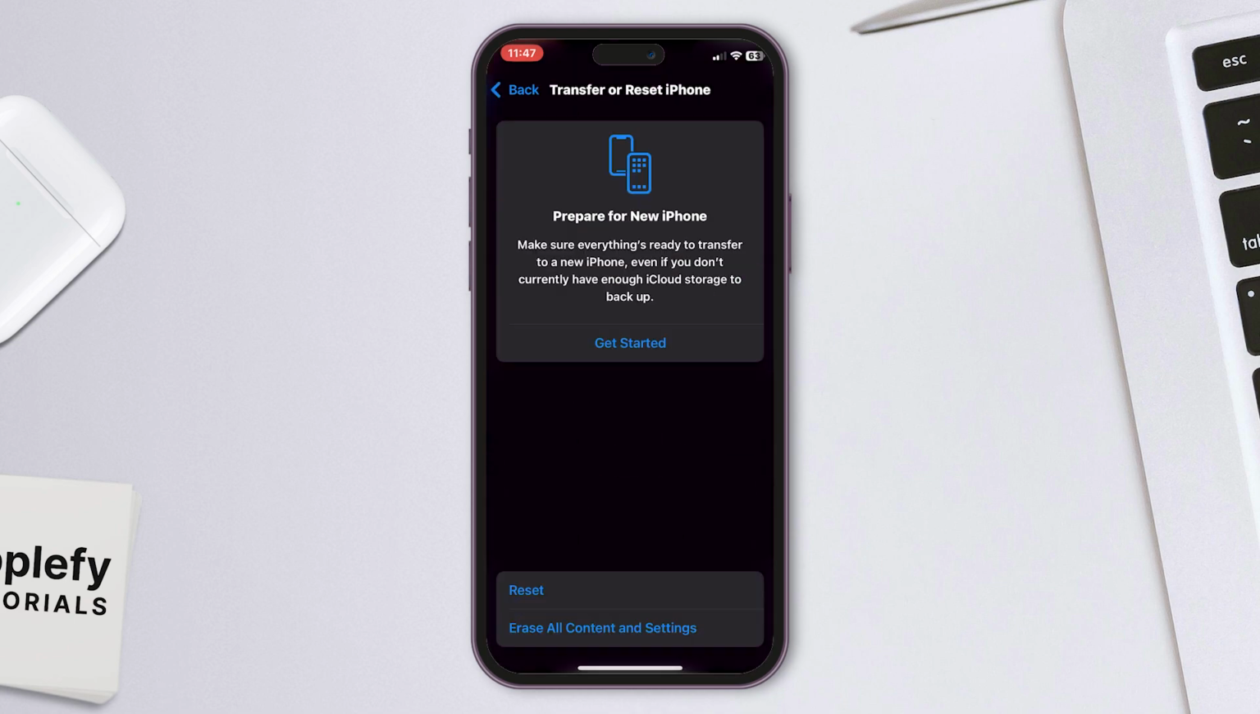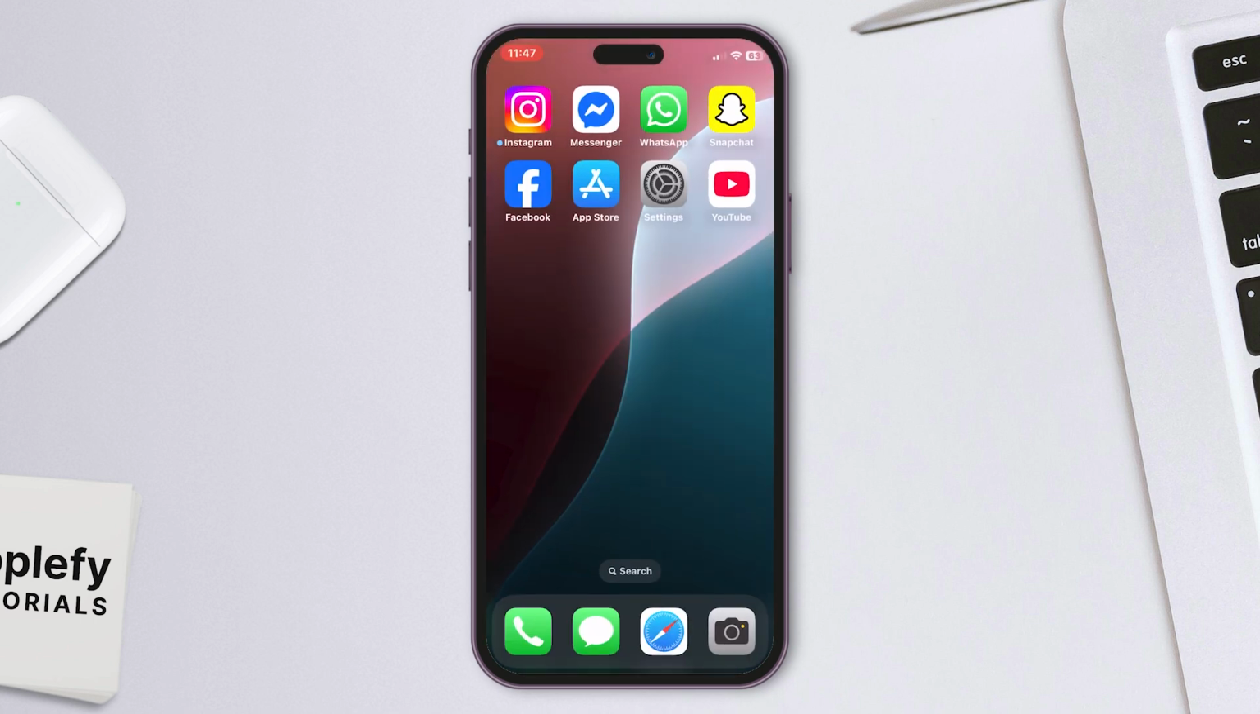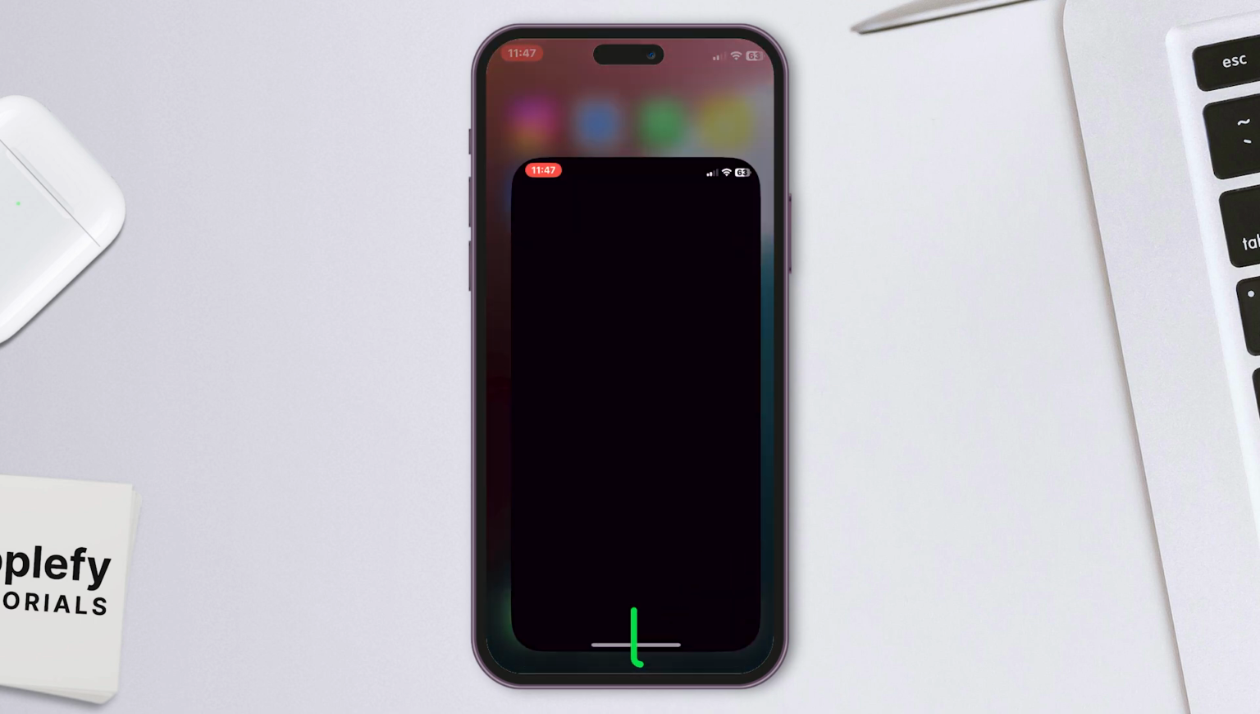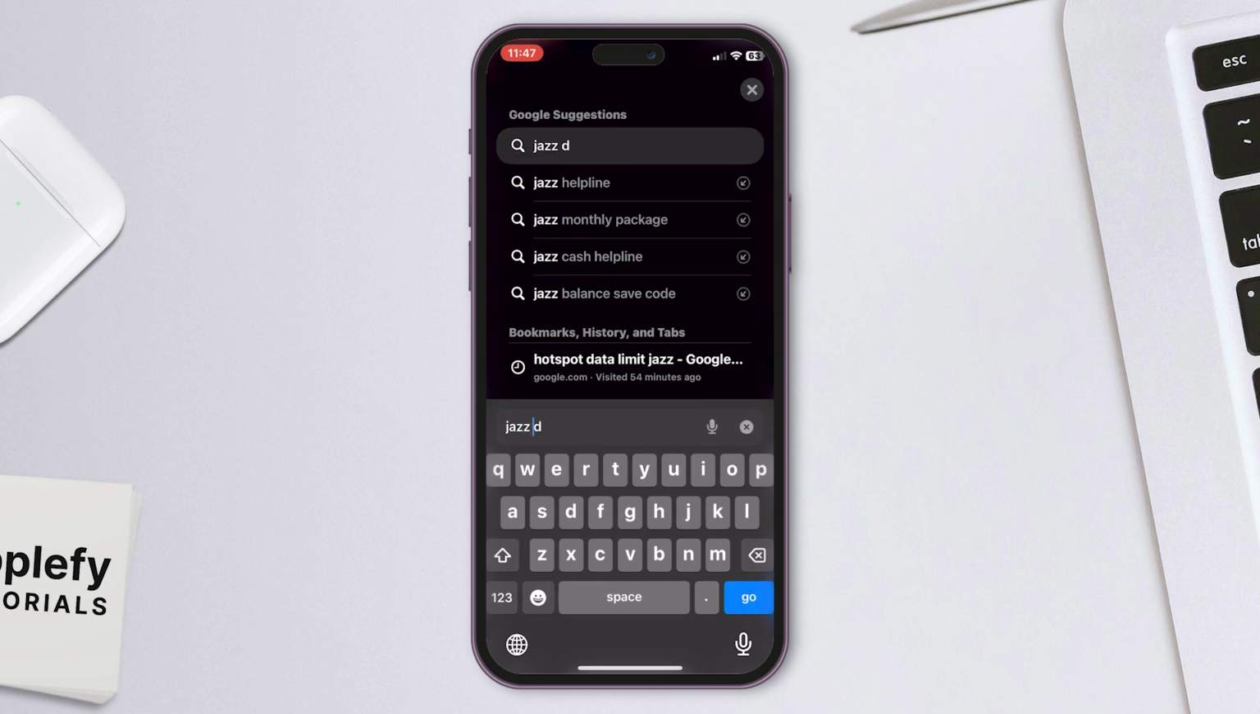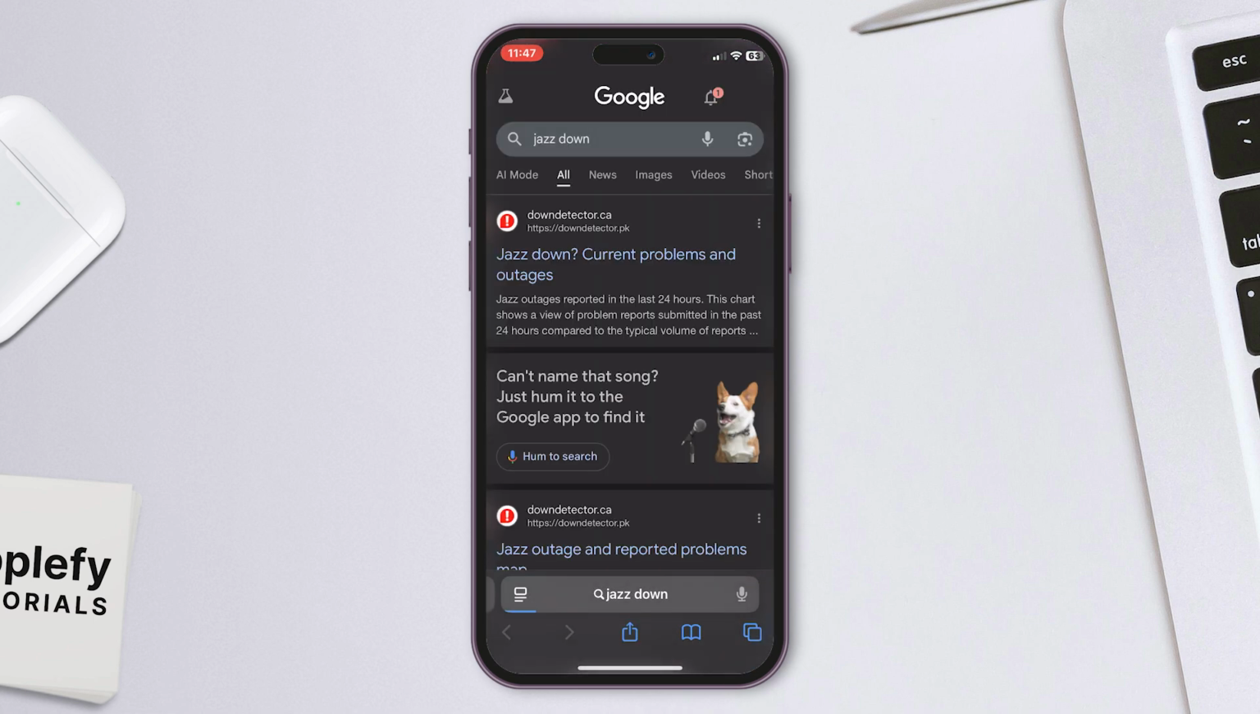Finally, if nothing works, it could be a carrier issue instead of your phone. Open a browser and search "Is your carrier down?" to check for outages in your area.